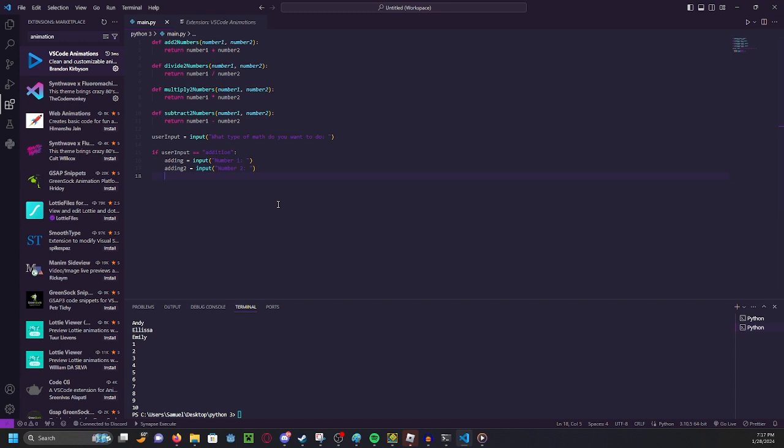And then now we would just do add 2 numbers. So I actually have to print it. Print add 2 numbers, number 1, adding 2. And then now, if we run this, what type of math do you want to do? It's down here. We can do addition. Number 1, 10 plus 15.